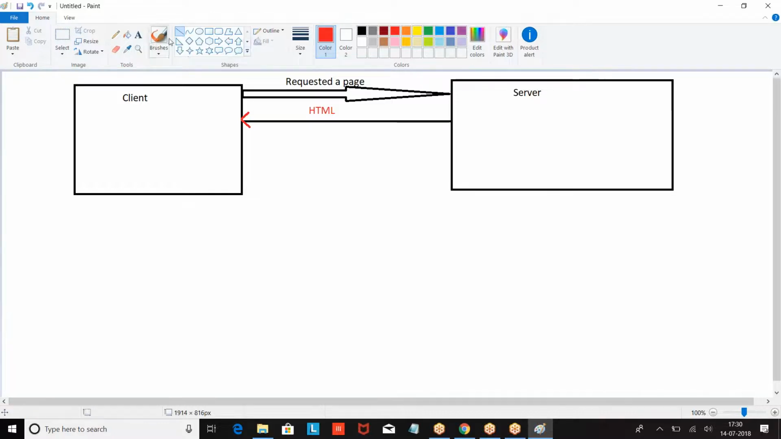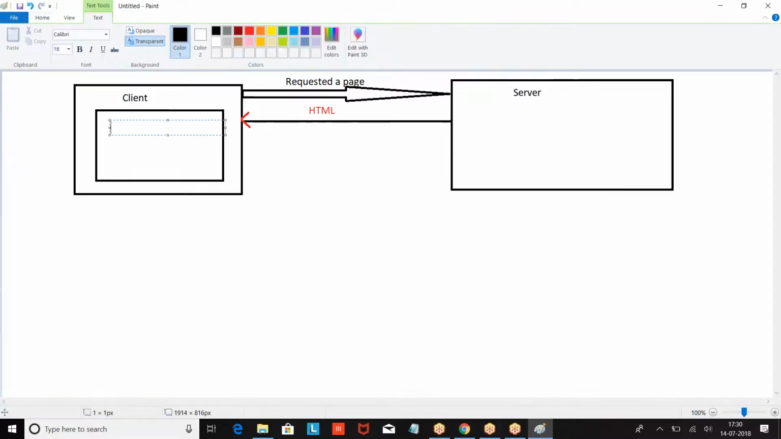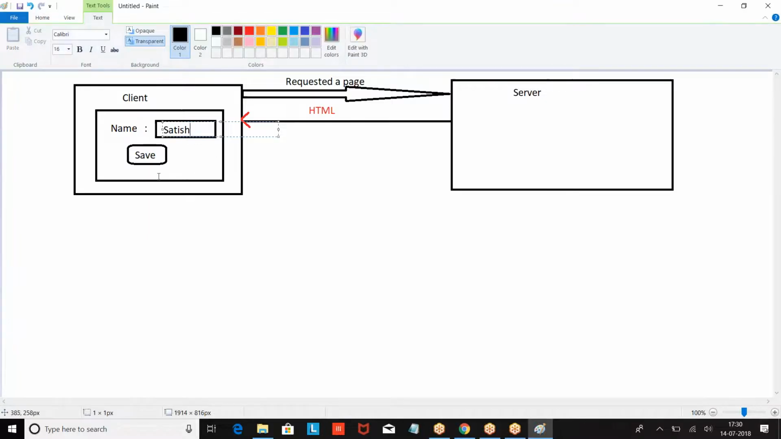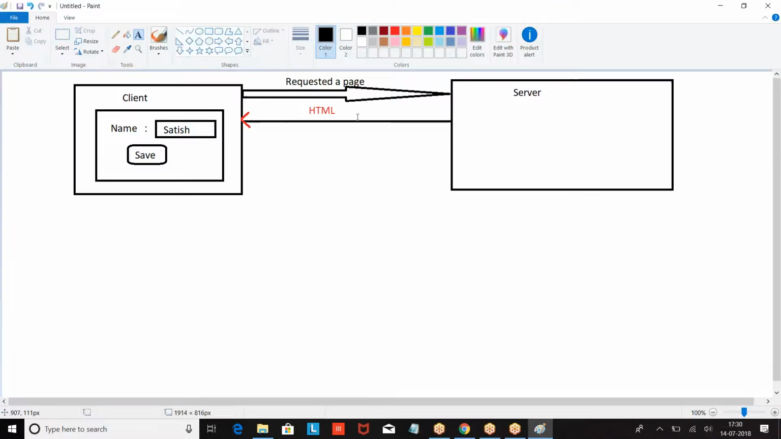Once the page is loaded, I am going to get the page. Let us say I have a page like this. In the page, I am entering some data. I entered the data. When you requested a page, the server has given HTML that has been rendered on the browser. Now what is the server sending? It is rendering the code in the form of HTML. Am I right or wrong?